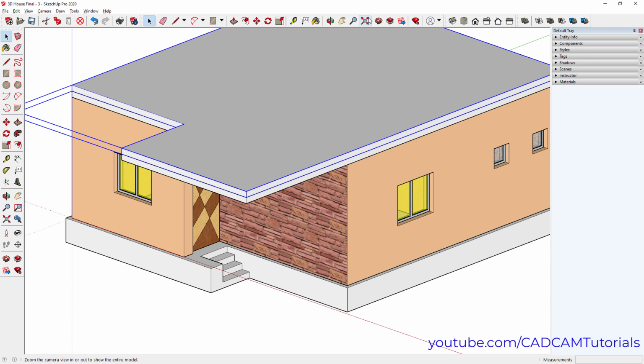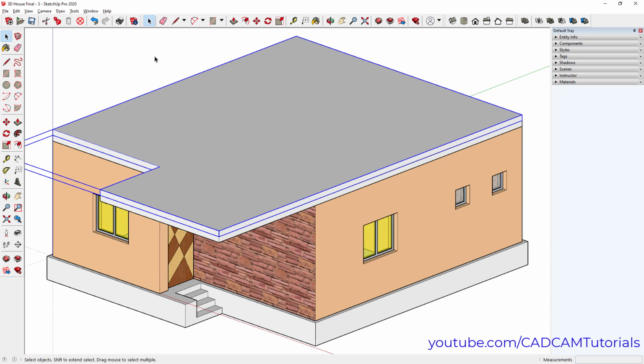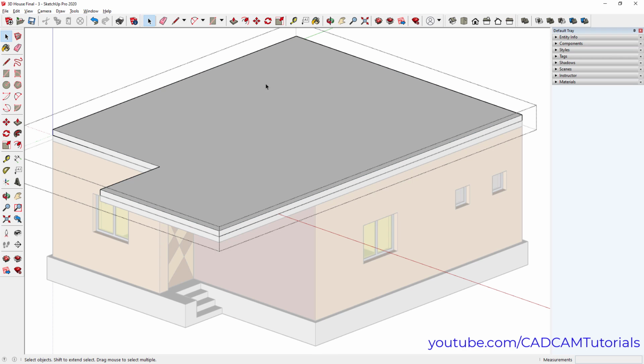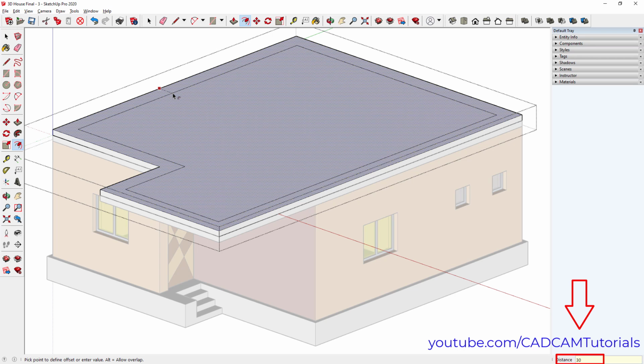Then click on zoom extents. Click outside. Then click on offset. Click inside this shape. Again I will have to enter the group. Press spacebar. Double click. Click on offset. Click on this face. Then take your cursor towards this red dot and specify offset of 300.